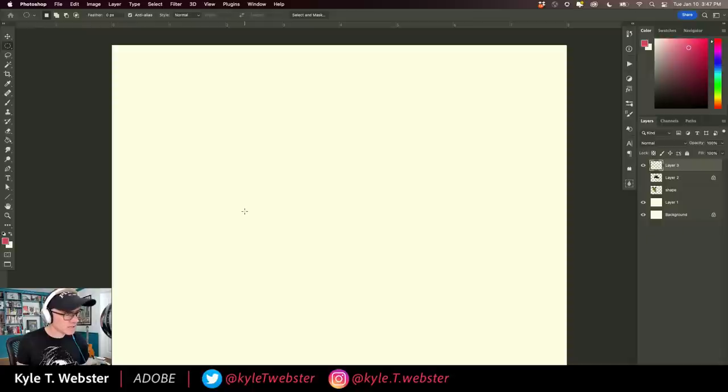What else did we cover? Let's see. Well, one that we didn't talk about, but that's really important, is the key for the tool that you're using. So since this is the marquee tool, this is easy to remember, the letter M will call up the marquee tool. Now, I said a second ago, I'd like to be able to toggle between these two main selection tools, elliptical and rectangular.